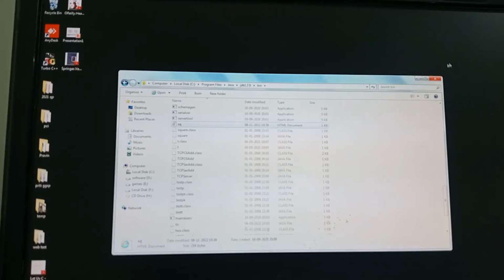So in this way we have designed a client server application using a servlet program for showing the square of a number. I hope this will clear your idea of servlets.